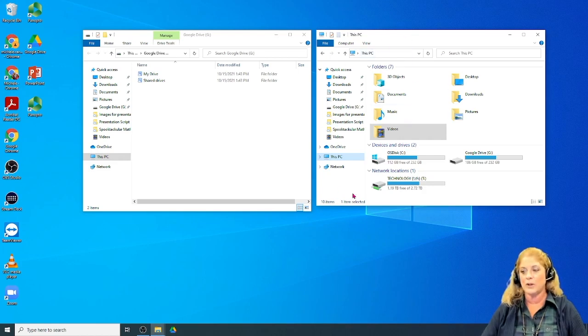This PC is where your files are stored, but because there's a shortcut for the Google Drive on this PC, you can also see it right here in your quick access menu. So from your This PC, where your files are currently being saved, you can either go to your Google Drive, or you can leave this open to move files and folders. We'll work on that in just a minute.